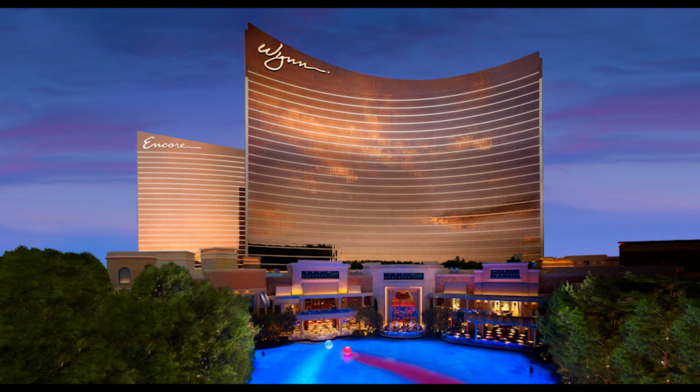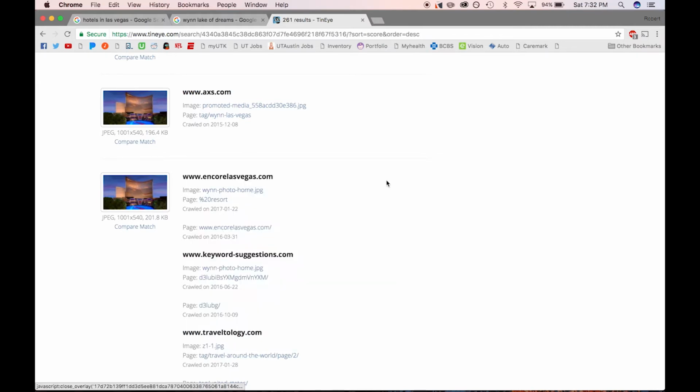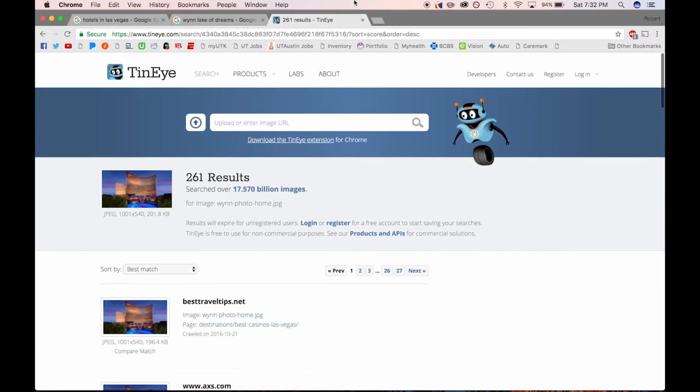The handy thing about this as well is that this will take you directly to the websites that own the image, and you can figure out if they are nonprofits, if they're say a local travel agency, they may charge you.